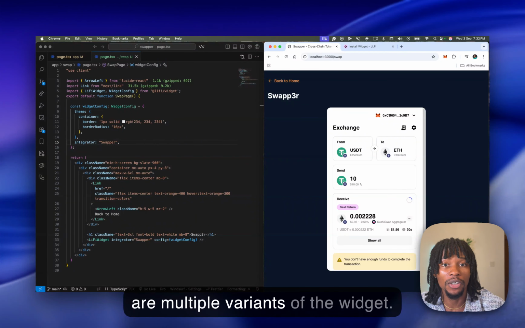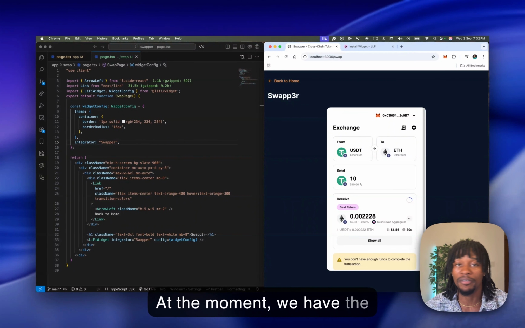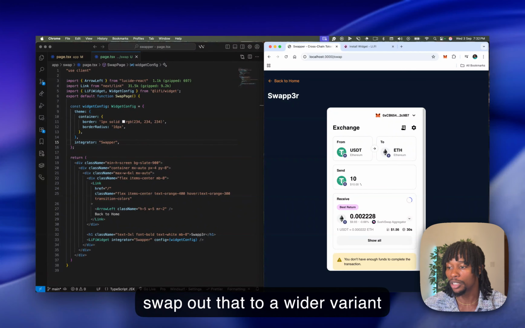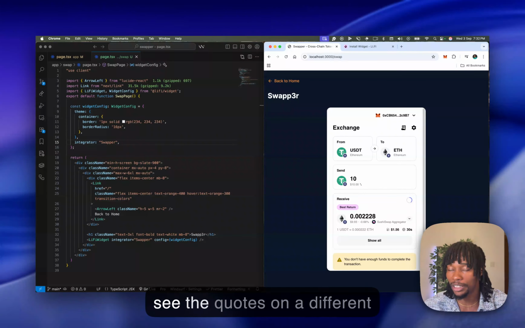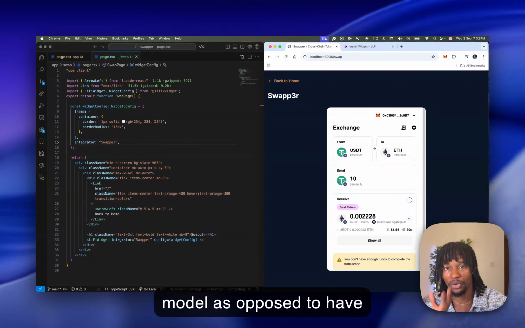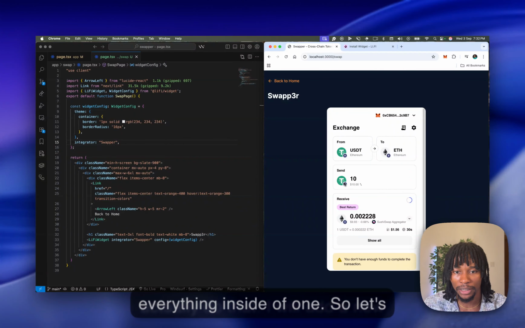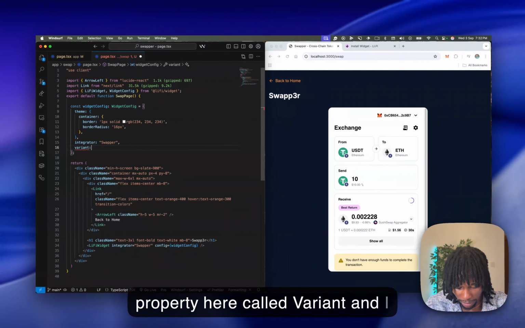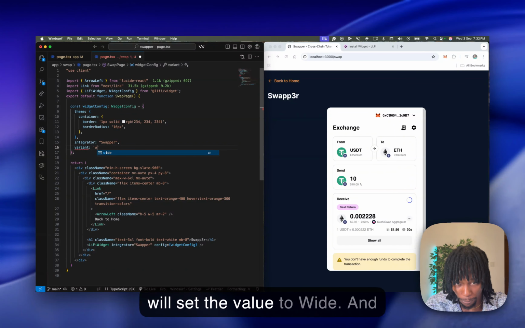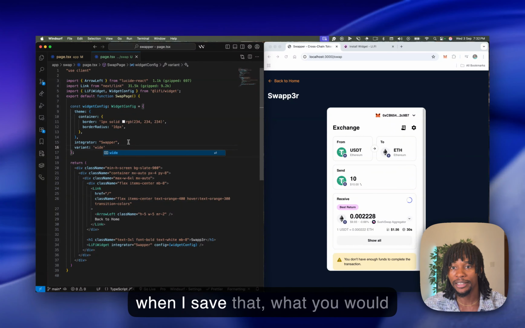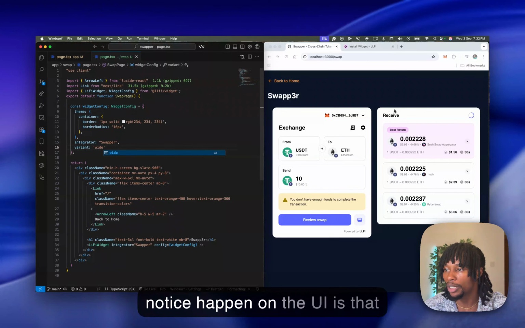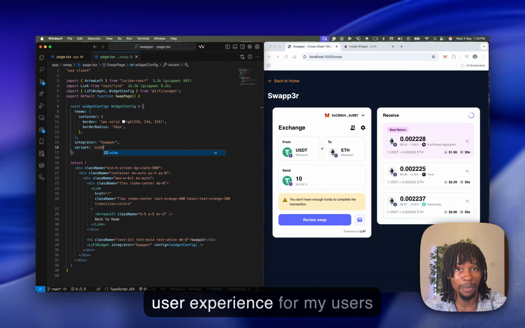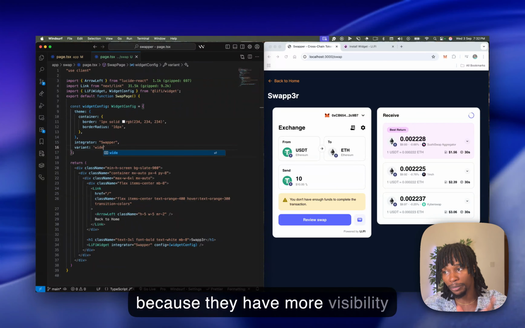There are multiple variants of the widget. At the moment, we have the standard variant, but we can also swap that out for a wide variant that would give us the ability to see the quotes in a different modal as opposed to having everything inside of one. So let's actually do that. I will add a new property here called variant, and I will set the value to wide. And when I save that, what you will notice on the UI is that the quotes now appear in a separate modal, which is a better user experience for my users because they have more visibility into what's going on across the board.